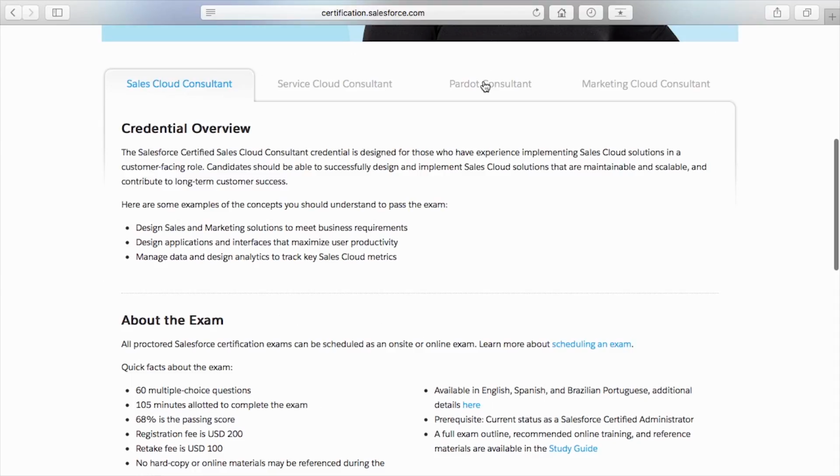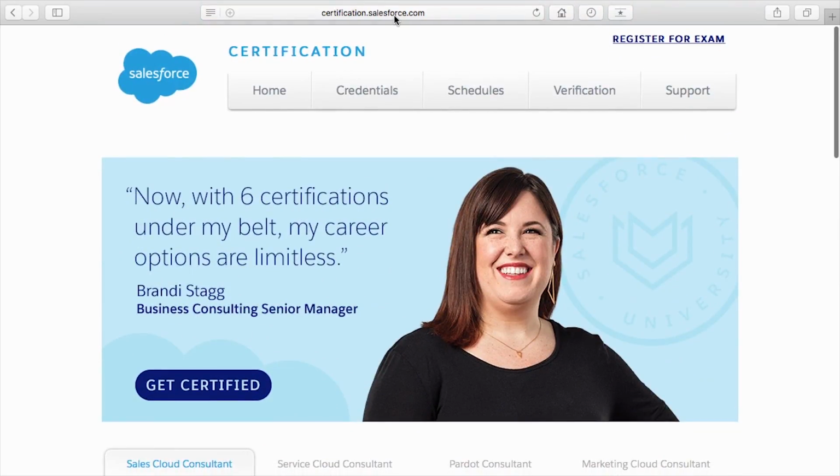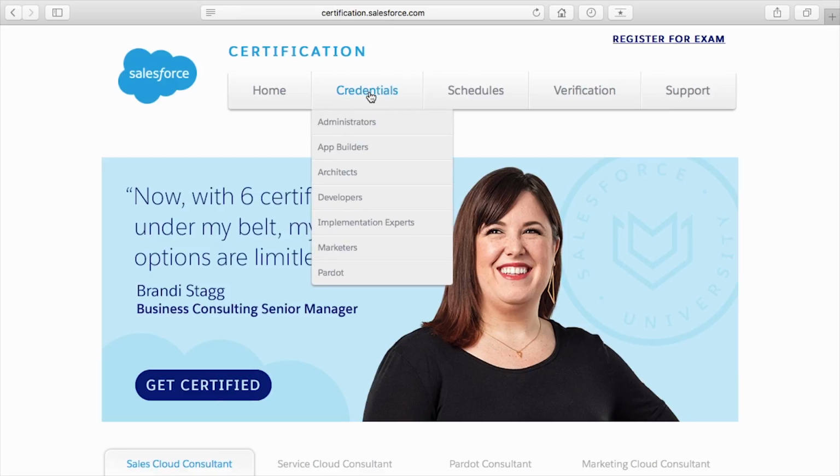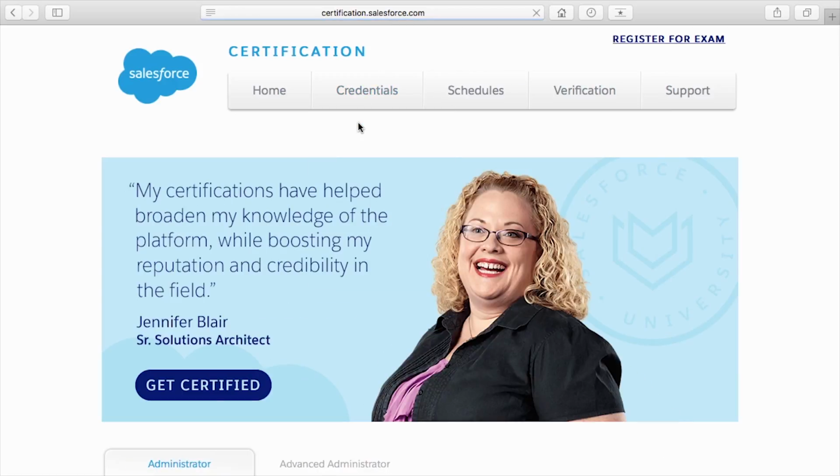So things to bear in mind, lots of options, considering that there's so many different certifications that are available once you get the administrator certification, and it's a good idea to understand the platform fundamentals before diving down the path of a consultant or a developer or an architect. I always recommend that people go for the administrator certification first, but I believe there's about 16 certifications total, and so I encourage you to check out certification.salesforce.com and learn more.